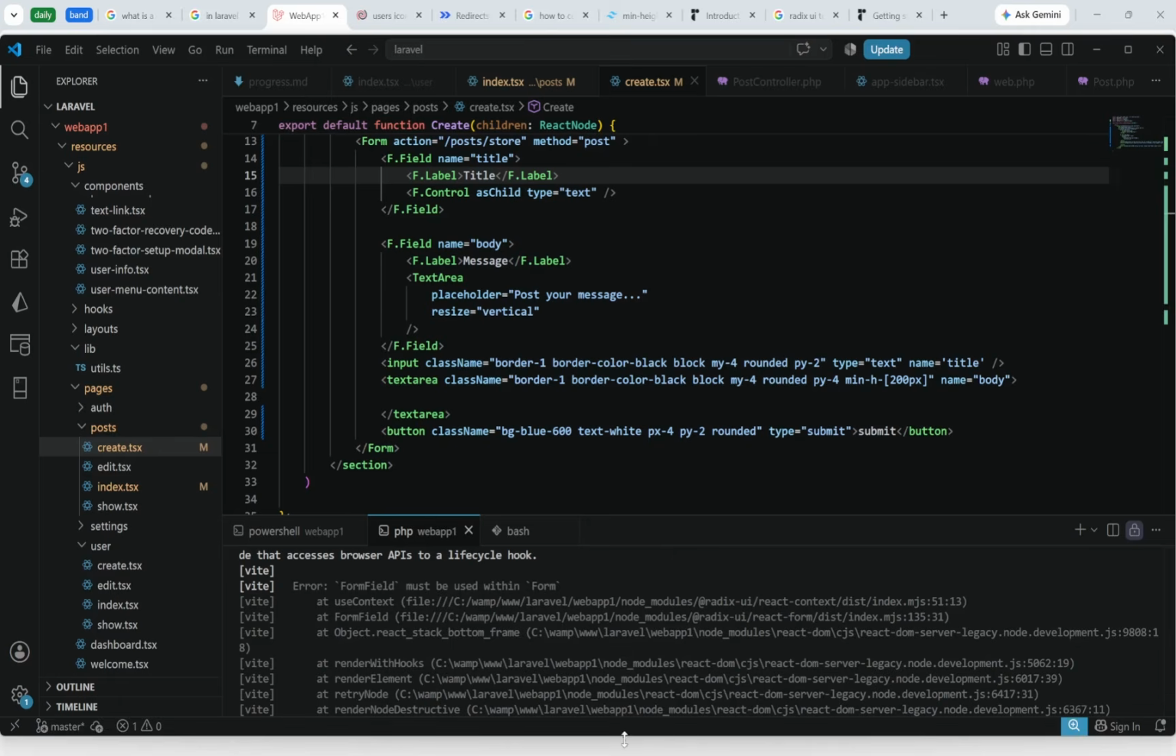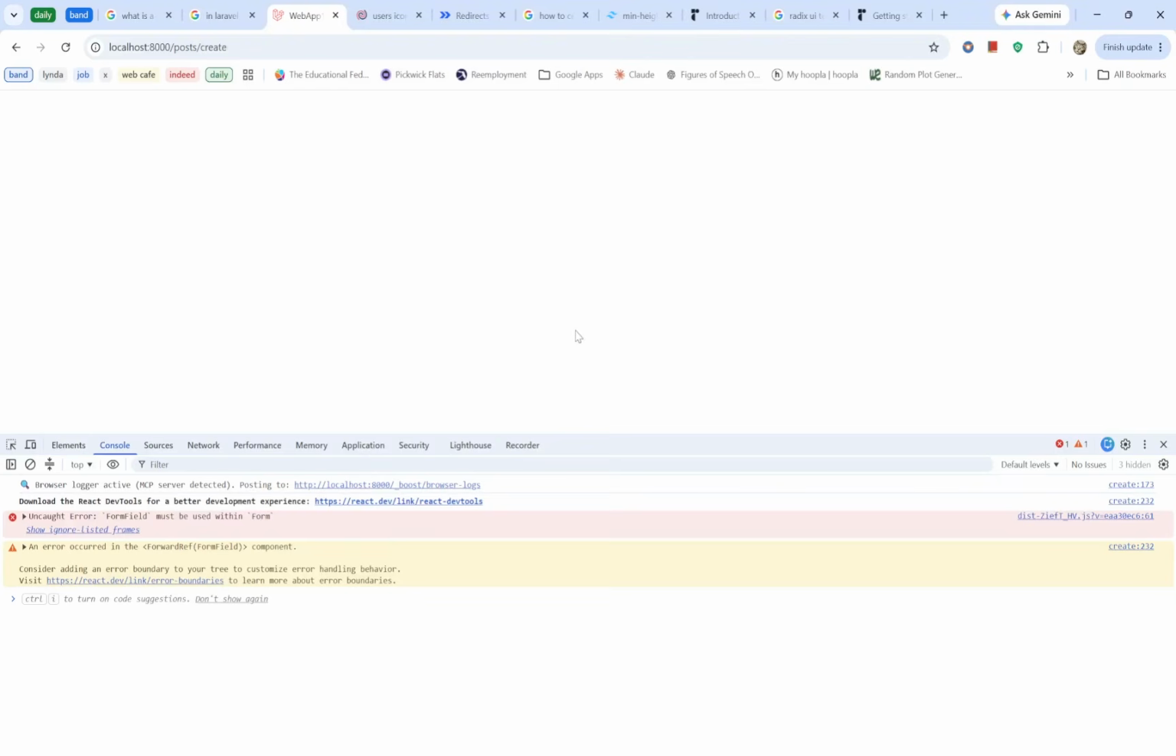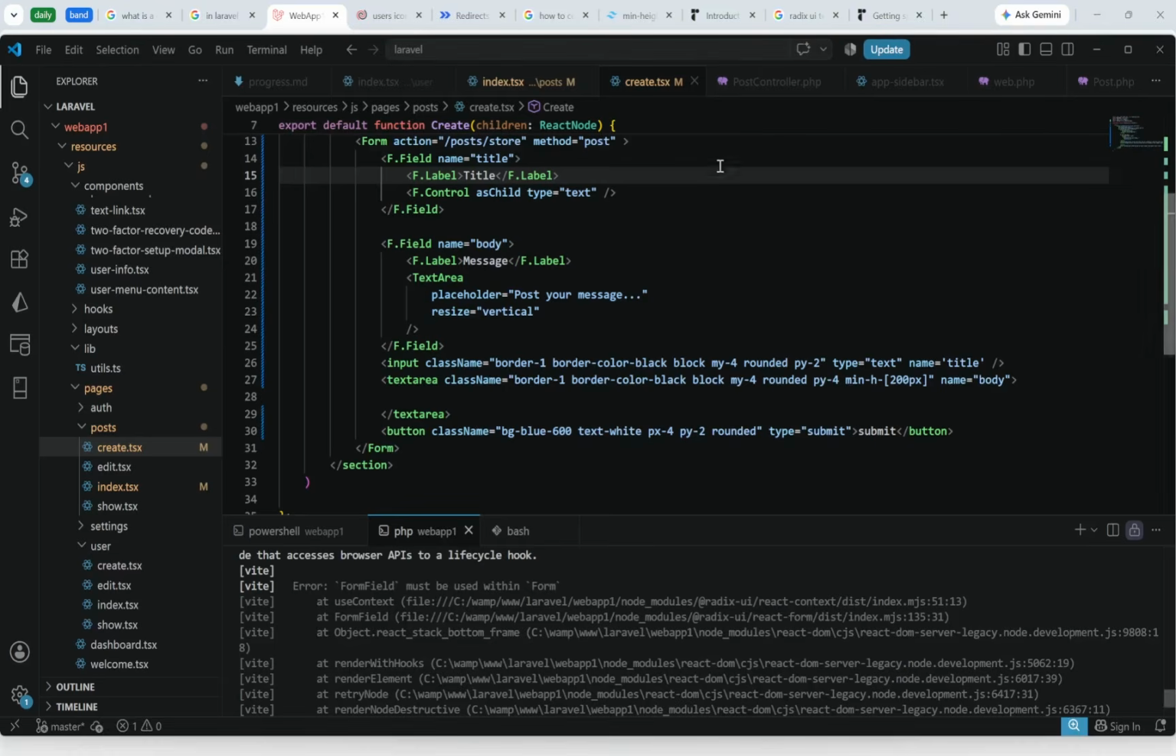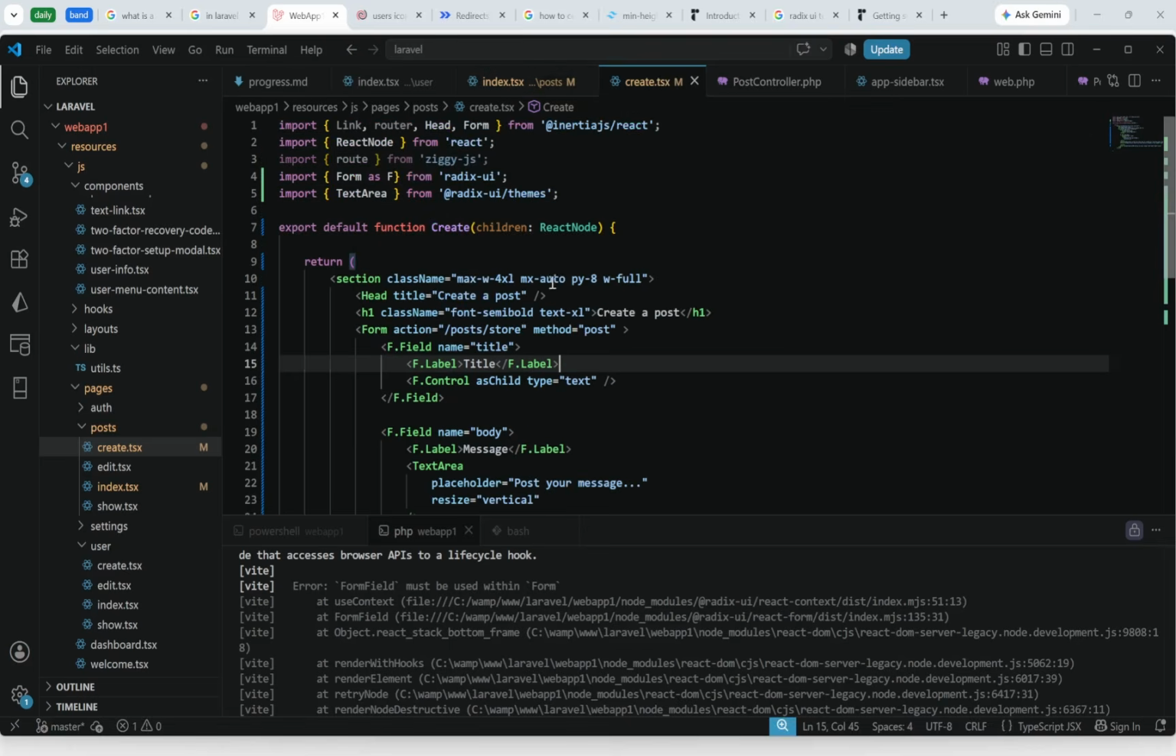In any case, I got to figure out how to use Inertia's form and then have the form in there, because you have to use Inertia form in order to submit values. So I have to figure out how to use the Radix UI and the Inertia form, or maybe not even use these, just use the text fields and stuff like that. In any case, I'm gonna end it right here.